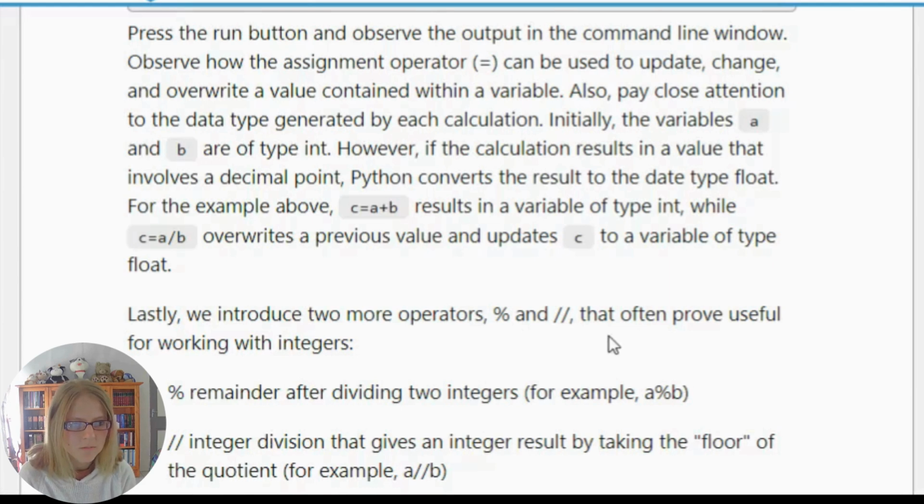Also pay close attention to the data type generated by each calculation. Generally, the variables A and B are of the type int. However, if the calculation results in a value that involves a decimal point, Python converts the result to the data type float. For the example above, C equals A plus B results in a variable of type int, while C equals A divided by B overwrites a previous value, which was an integer, and updates C to a variable of type float.